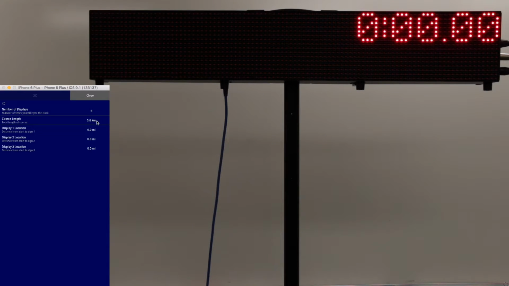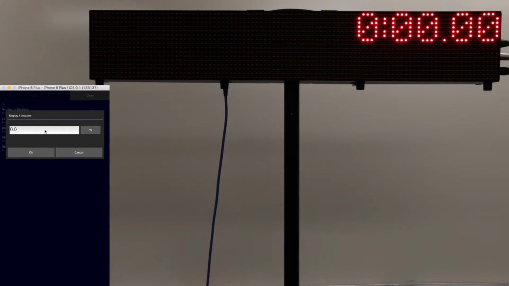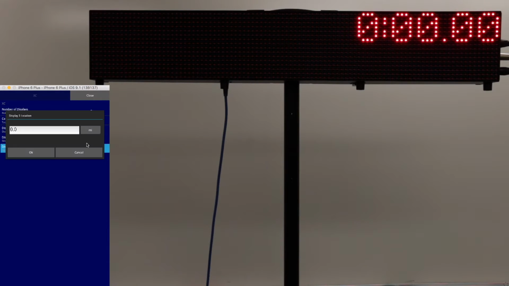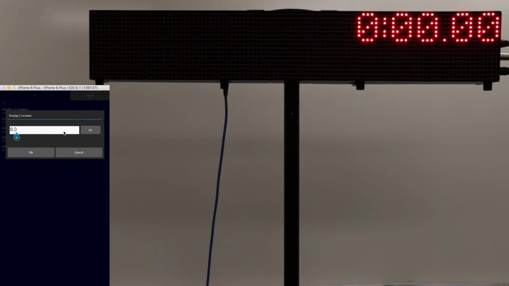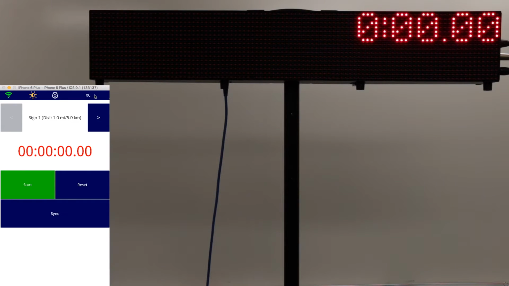The course length is set to 5 kilometers. Display 1 location is at 1 mile. Display 2 location is at 2 miles. And display 3 location is at 3 miles. When the race starts, press the Start button on your mobile device.